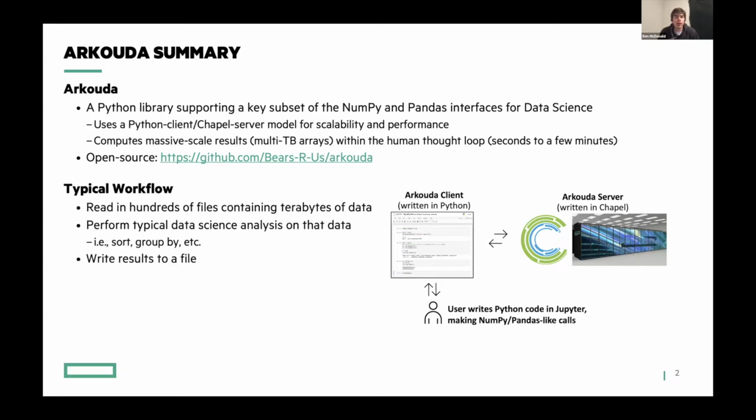A typical workflow in ARKOUDA today is that you would read in hundreds of files containing terabytes of data, and then you would perform some typical data science analysis on that data, just like you would with NumPy and Pandas. That means operations like a sort or a group by or set operations, just any of those typical data science operations. And then finally, you could write those results out to a file. That's a typical use case of ARKOUDA.